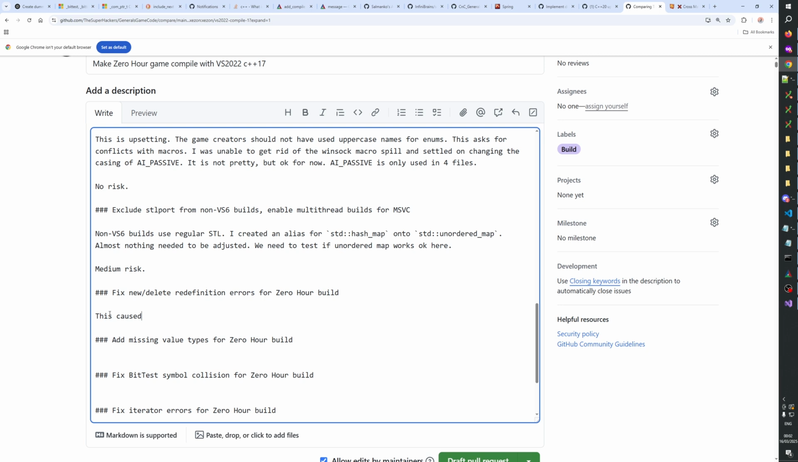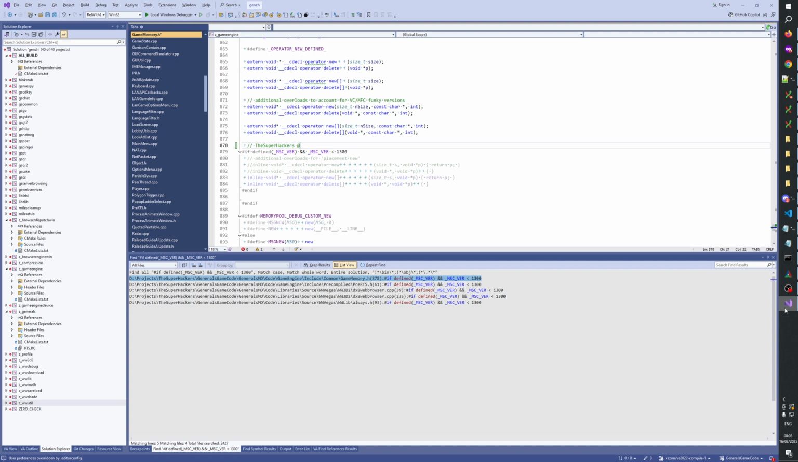This caused multiple symbol definition collisions. So I just disabled that. No idea if that changes anything. Well, it shouldn't, because it really does nothing.